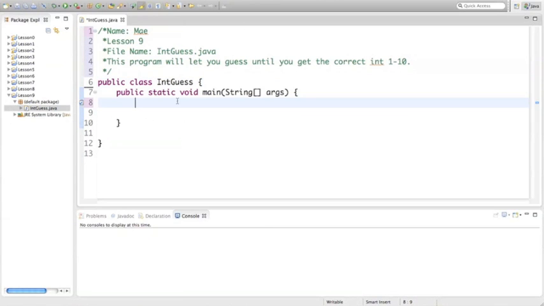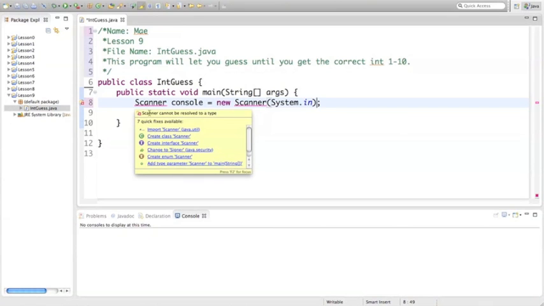We're going to have to put a scanner because the user is going to be guessing. So let's make a scanner, and we'll name it console. And that'll be a new scanner, and then System.in, and of course we also have to import a scanner.